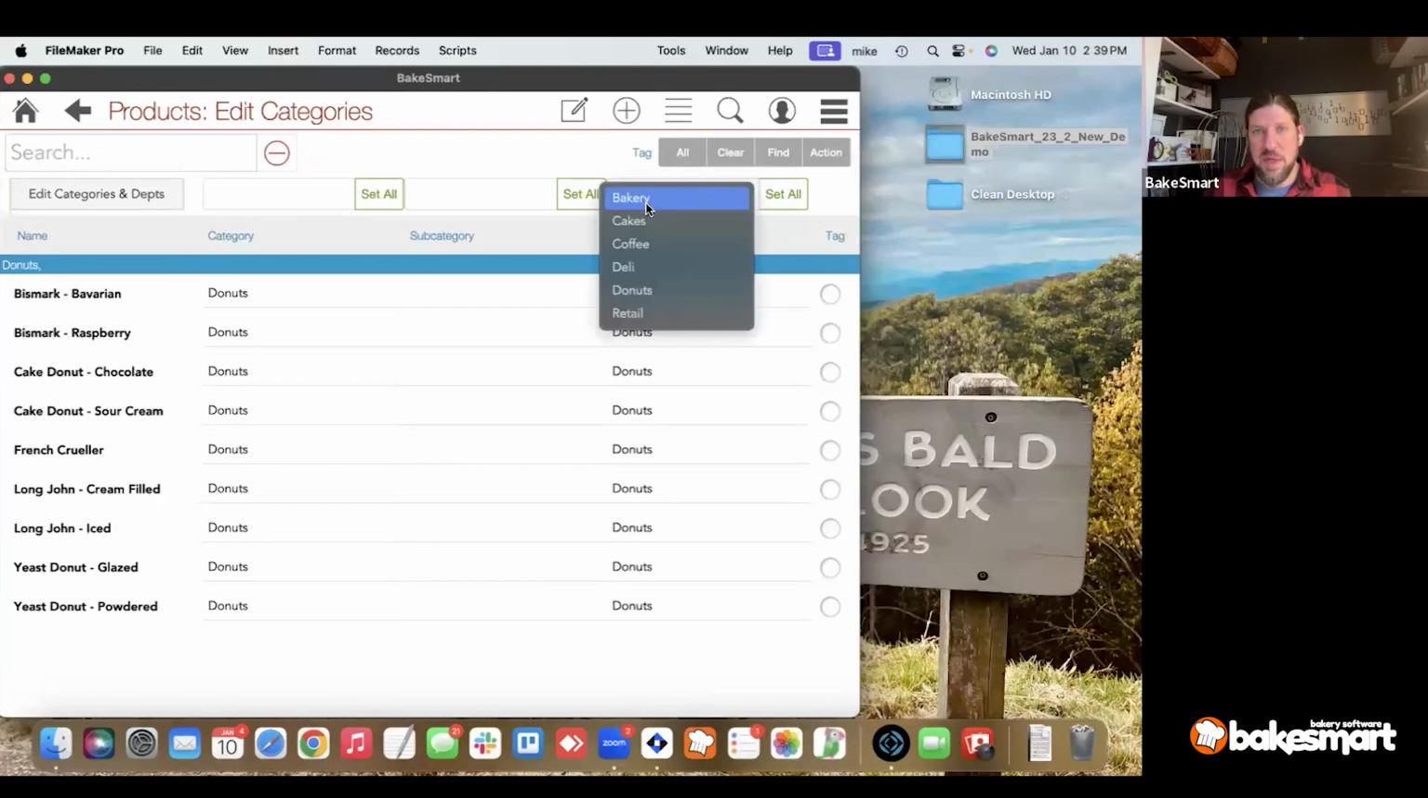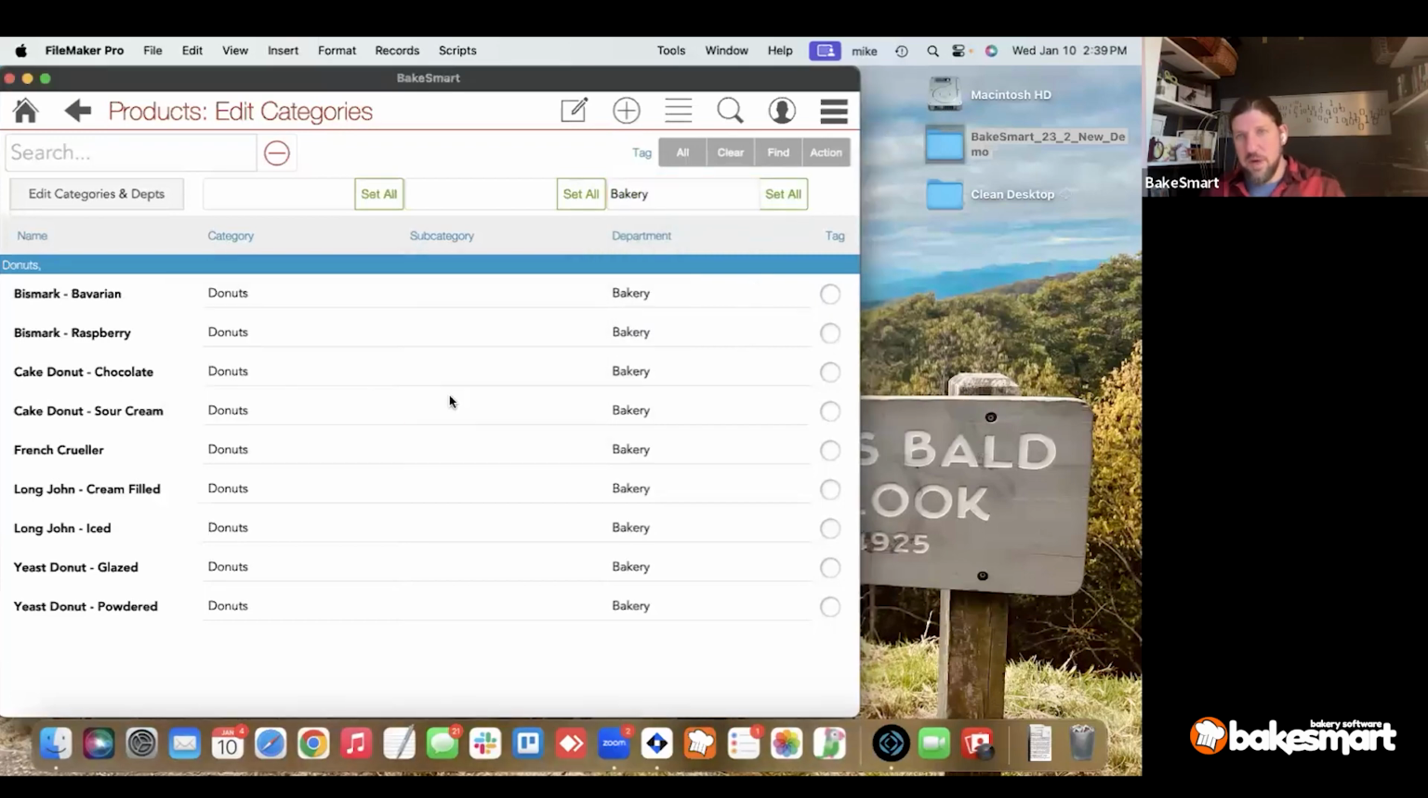I can do that for departments. Like I don't actually want these in the donuts department. I want them in bakery. Set all. I can reconfigure my department very quickly for sets of data, so you don't have to click through every single record, which gets annoying. You can also edit these one off if you want to, right? Be like, these 3 actually go into cakes because they're cake donuts. I don't know how this works.